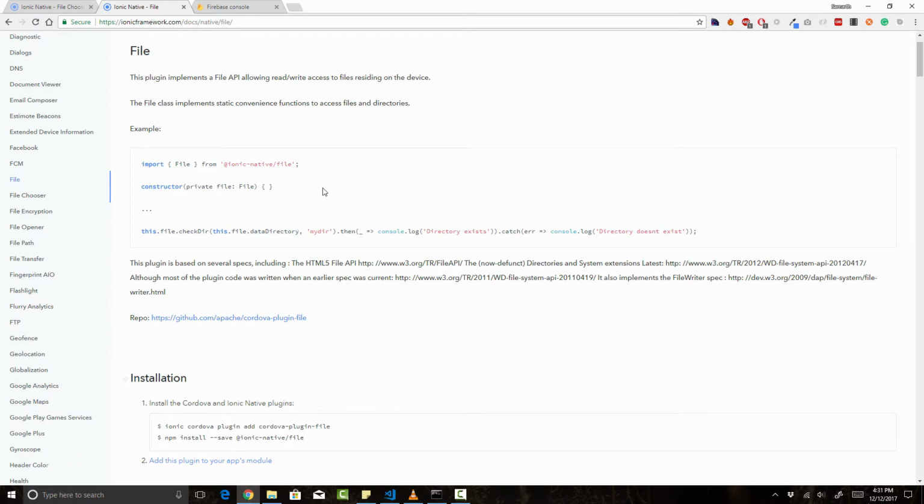Lastly, we will have to configure Firebase in our application. And I have already done that in a lot of videos before, so I'll be doing that real quick and then we will be building the rest of the functionality in the video.